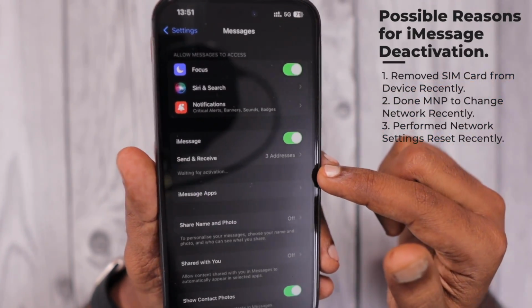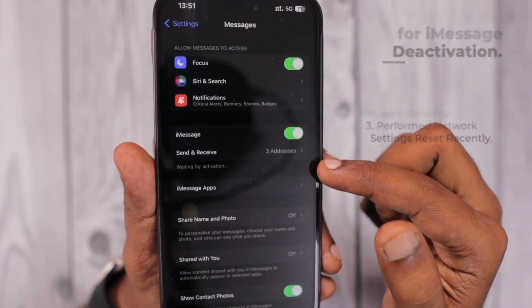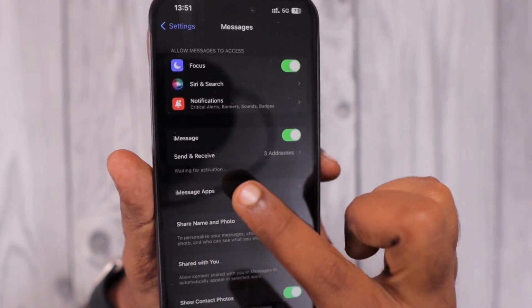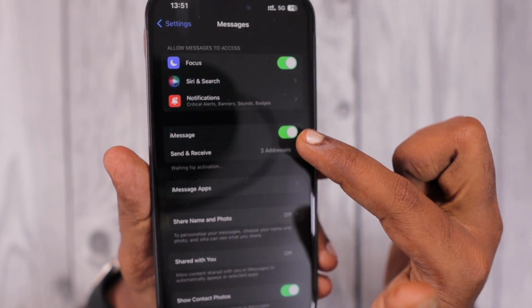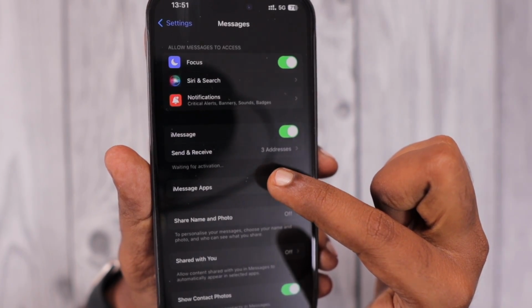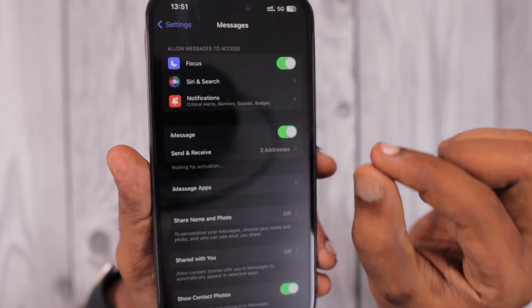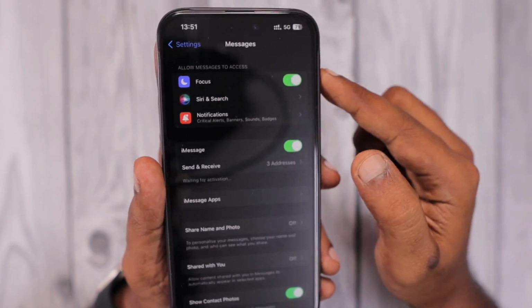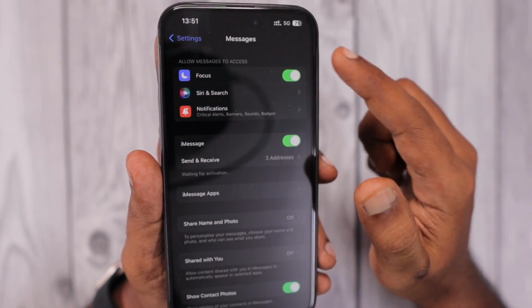So if, instead of the terms about iMessage and the policy links and everything like we have seen before, it says "Waiting for activation" in light gray color below the iMessage send and receive settings, then you need to tap on it to turn it off and again tap on it to turn it on, and the iMessage service or the FaceTime service will try to activate using the network.